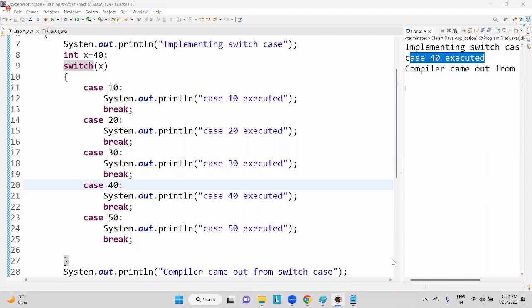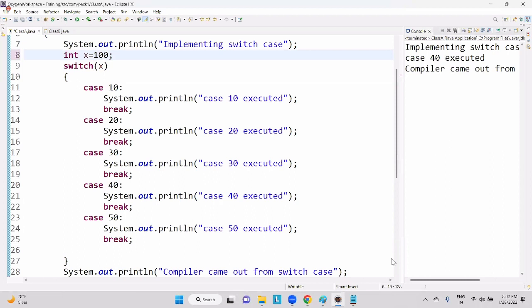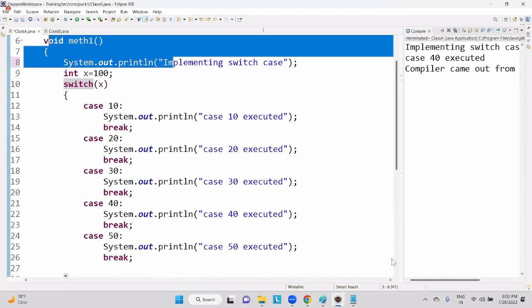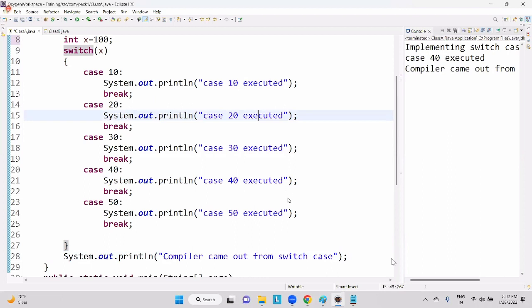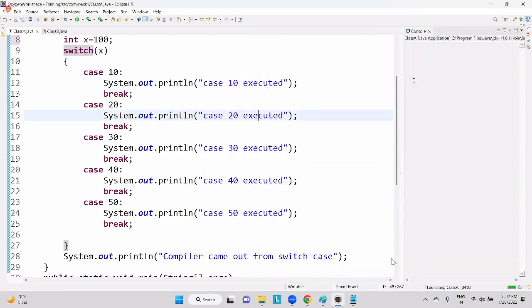Now, sir, I have a doubt. Tell me, what is your doubt? Sir, what if I give 100? Now, what is the key value? Key value is 100. So, which case will be getting executed? Case 10, no. Case 20, no. 30, 40, 50, no. No cases will be getting executed. So our output will be just the compiler coming out from switch case. Right click, run as Java application like this.